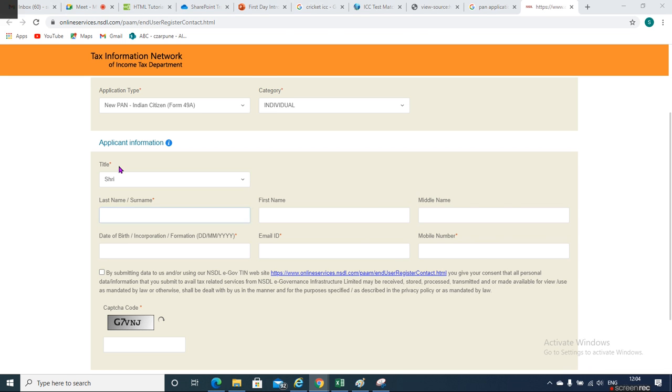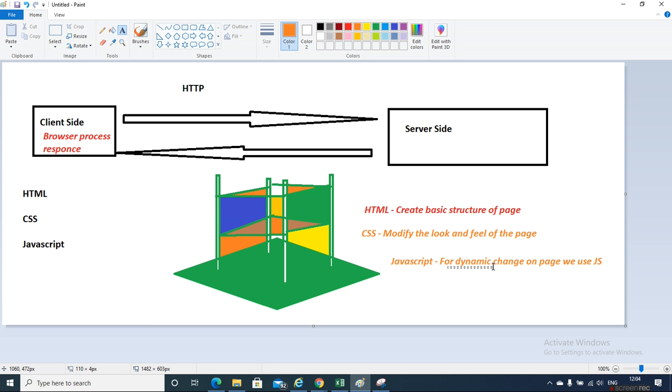Some pop-up is there. So how does it appear? It appears through JavaScript. We'll come to JavaScript. As of now, we have just learned the basic HTML. So this is the overall picture about HTML, CSS and JavaScript.